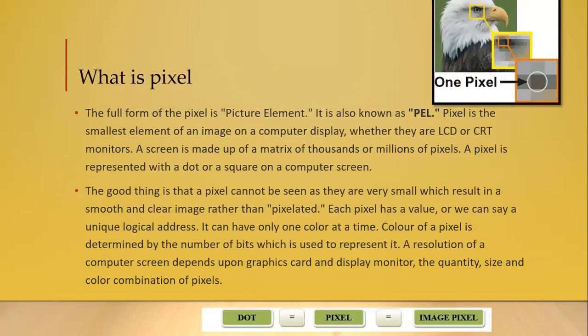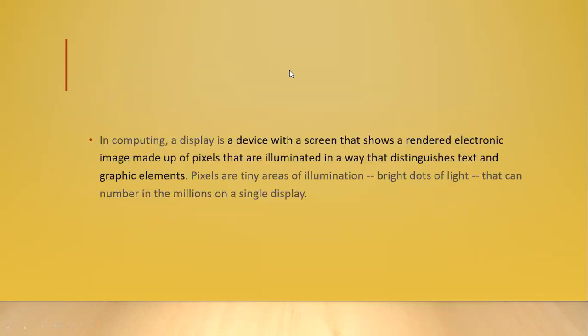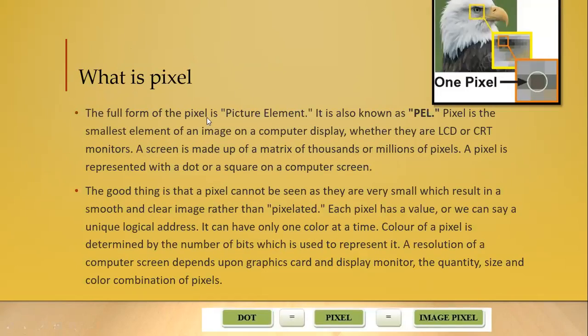Now let us study what a pixel is. The full form of pixel is picture element. Here you can see an image. Every picture is made up of pixels, and a pixel is also known as a PEL. Pixel is the smallest element of an image on a computer display, and whether it is an LCD or CRT monitor, a screen is made up of thousands of pixels.